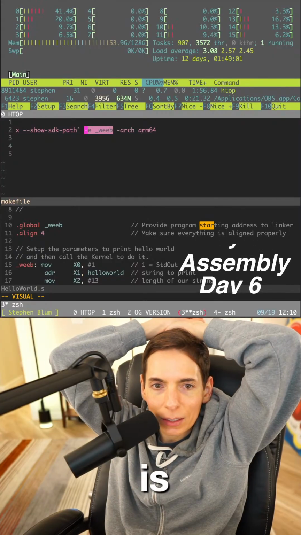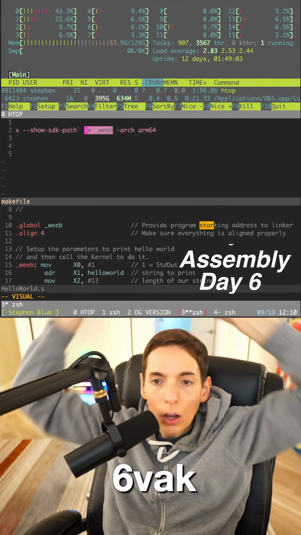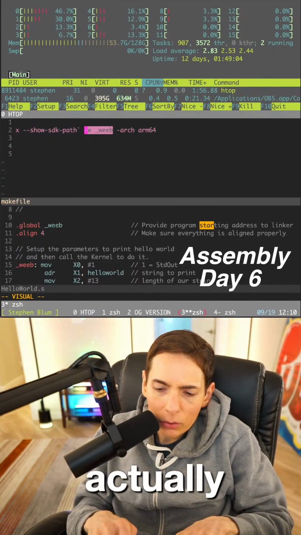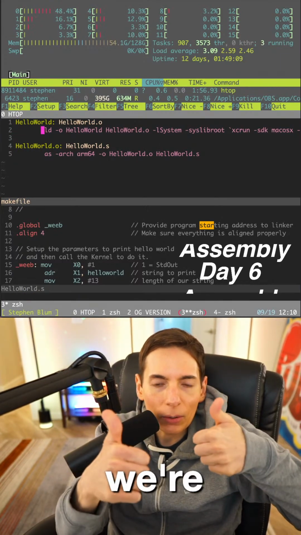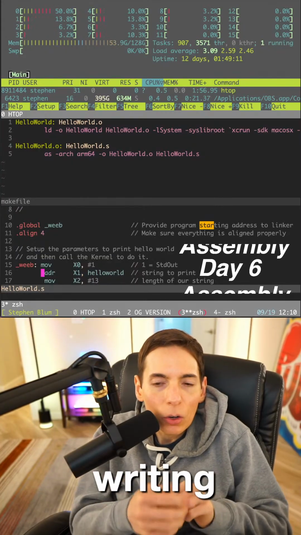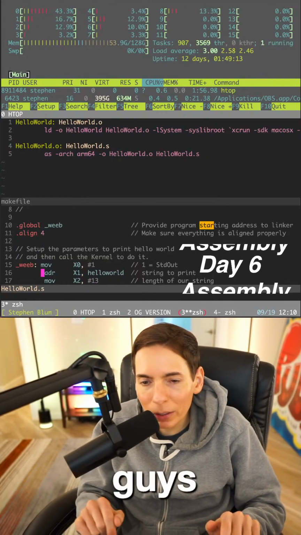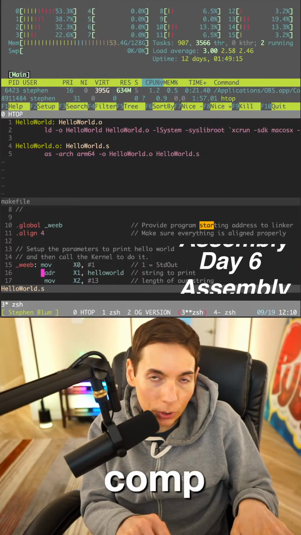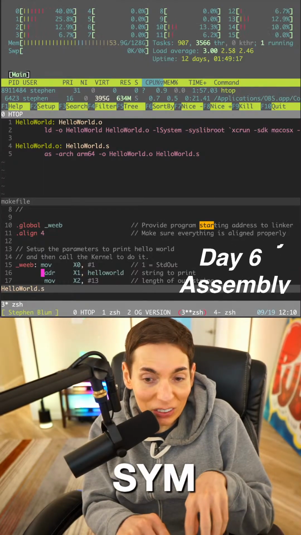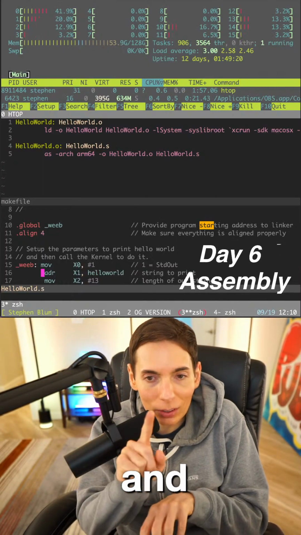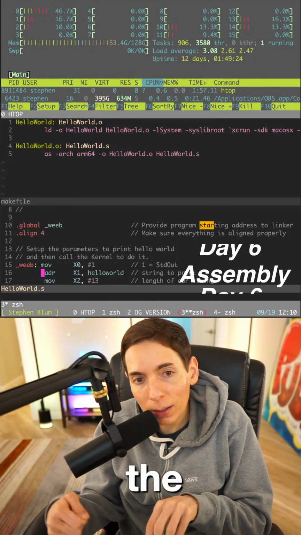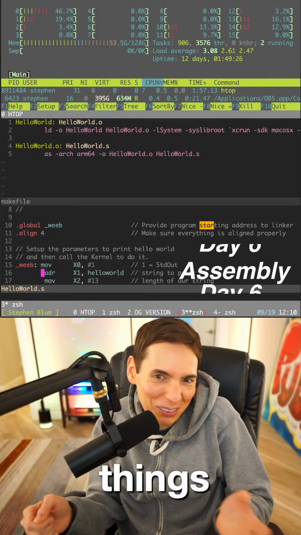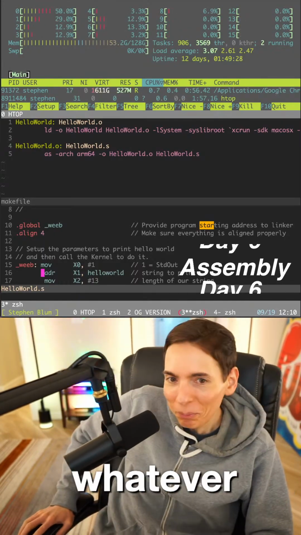Is that the Easy 68K compiler? Oh, actually, I don't think so. We're not using a compiler. We are using an assembler and a linker because we're only writing assembly. We don't need a compiler, because a compiler compiles to assembly, and then an assembler assembles assembly code to machine code, and then you use a linker to take that machine code and link it up to all the operating system things. Whatever the linker does, that's what it is.